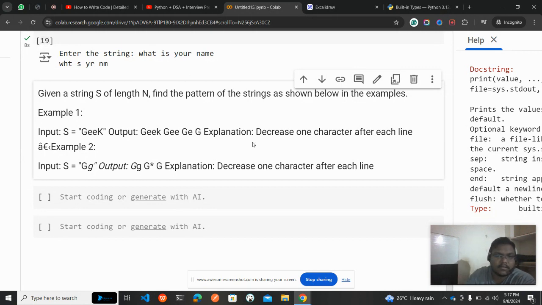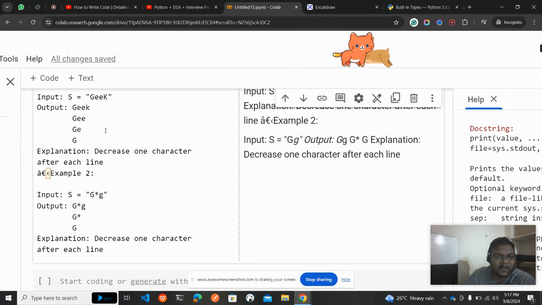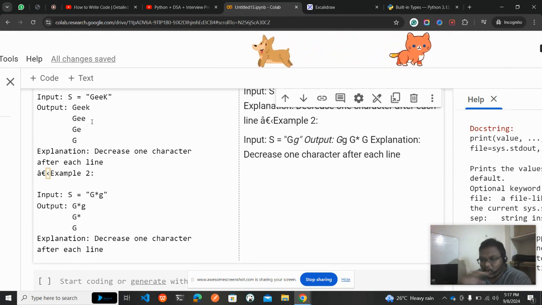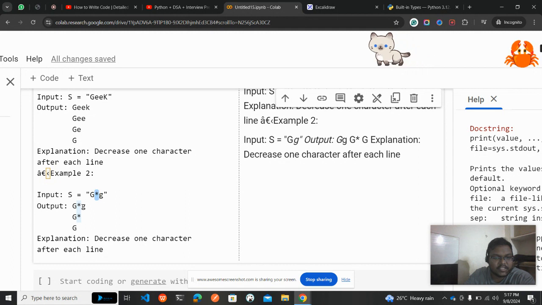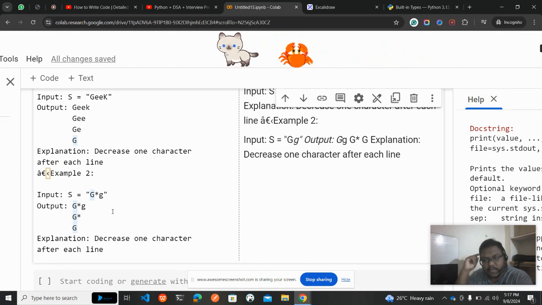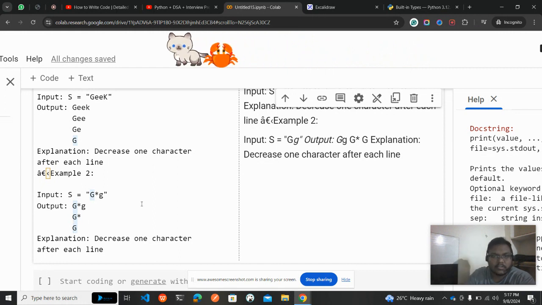Let me click on this. So this is how the output should be, not in the same line, but one below the other. So every time we are cutting down one element from the right side. First we print the full string, then one character less, and so on. So every time we are cutting one value from the string. So let us do that.